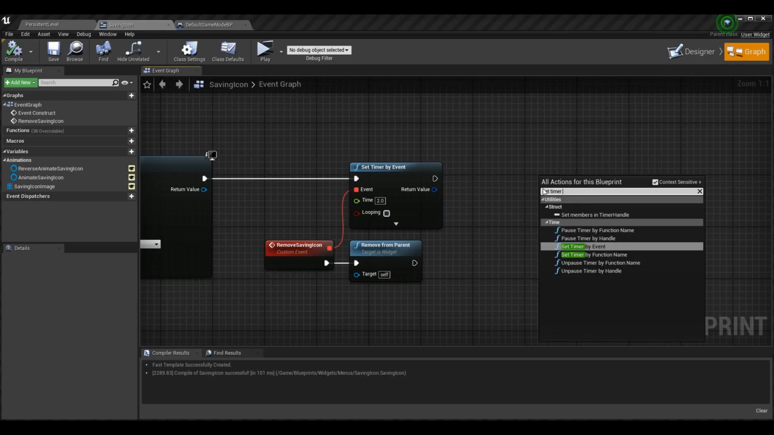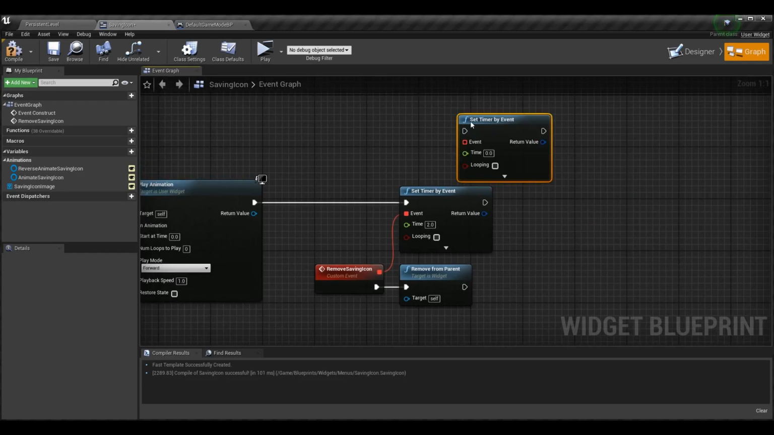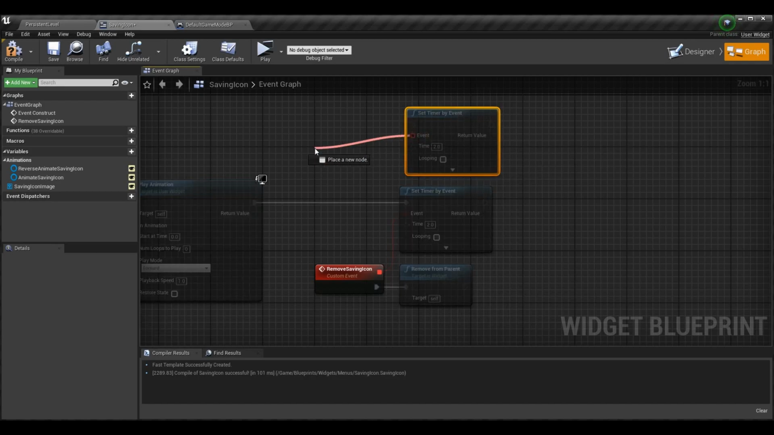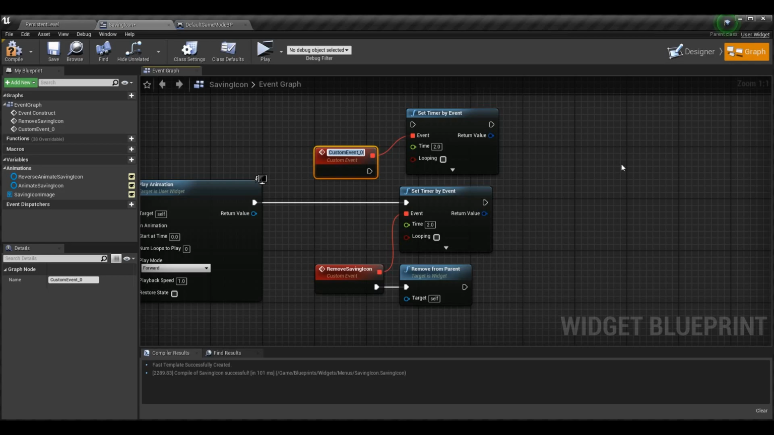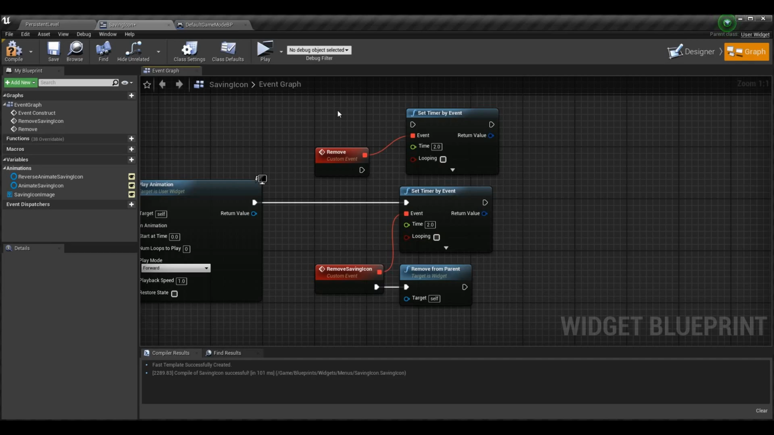Just call set timer by event and grab this node right here. And what this will do is you put in a time in seconds, so 2 seconds, and drag off your event and type add custom event to create a new event and call it whatever you want. Mine I called remove saving icon, but you can call it whatever. And then the logic on this event will trigger after 2 seconds has passed once this node has been executed.